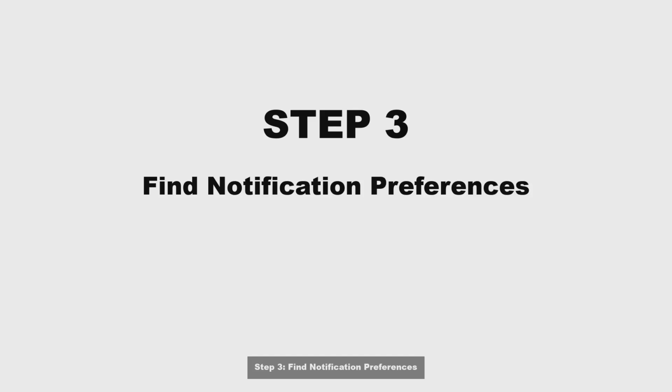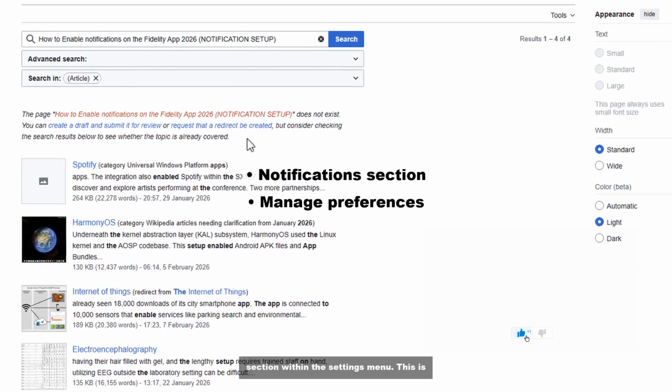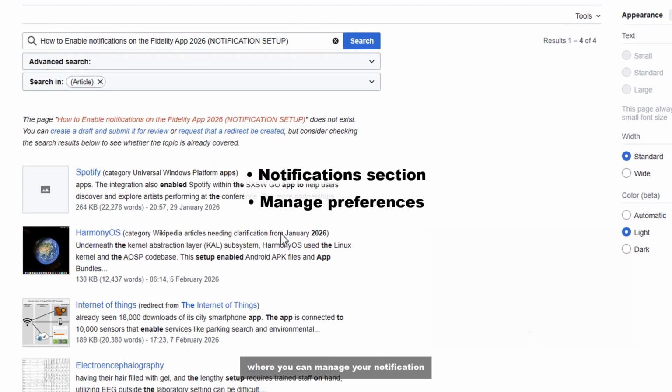Step 3. Find notification preferences. Scroll down to find the notifications section within the settings menu. This is where you can manage your notification preferences.